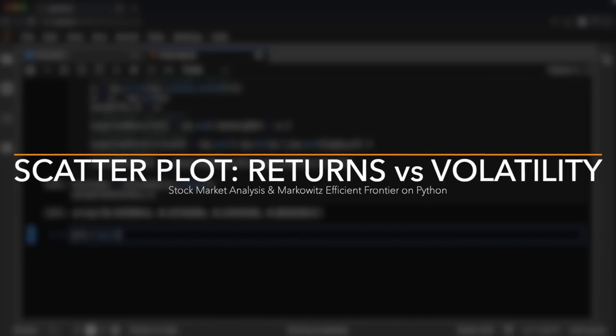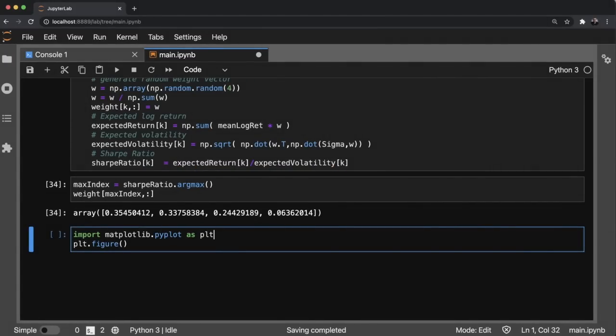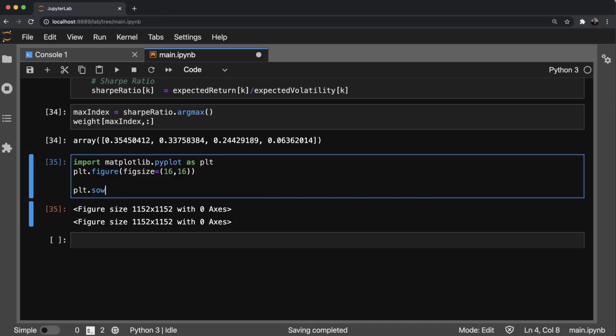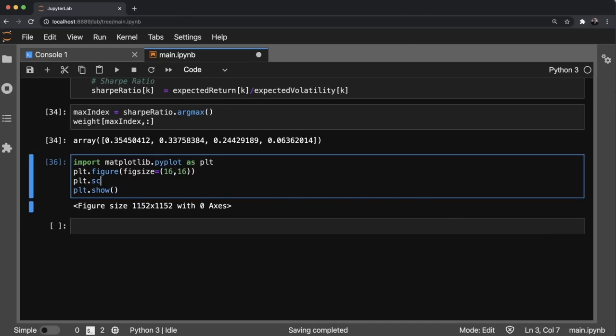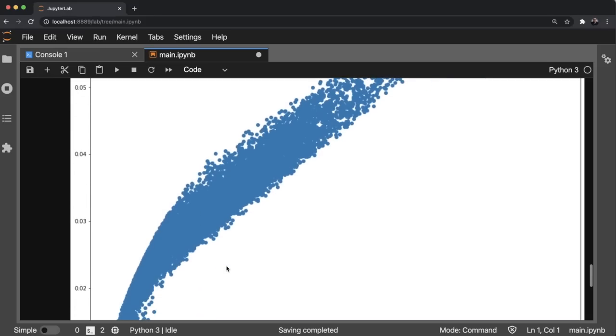Okay, right now let's plot the chart. So plot figure. Again, import matplotlib.pyplot as plt, right? So first thing, let's open a figure, and define a fig size. Let's say 16 by 16. It doesn't show, so in the end plt.show, show it. And let's plot a scatter plot. So for that, to plot the scatter plot, we need returns versus volatility, right? Volatility sits at the x-axis and return at the y-axis. And so we get this.